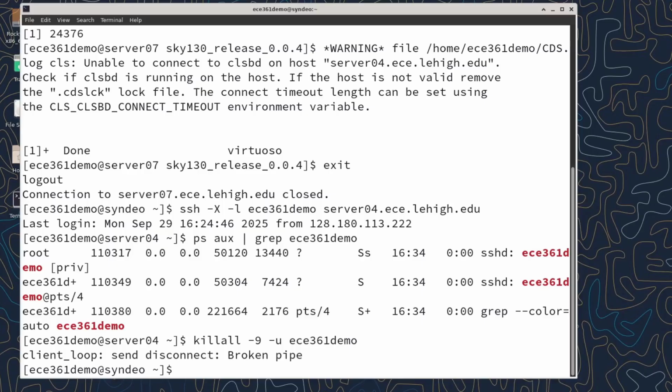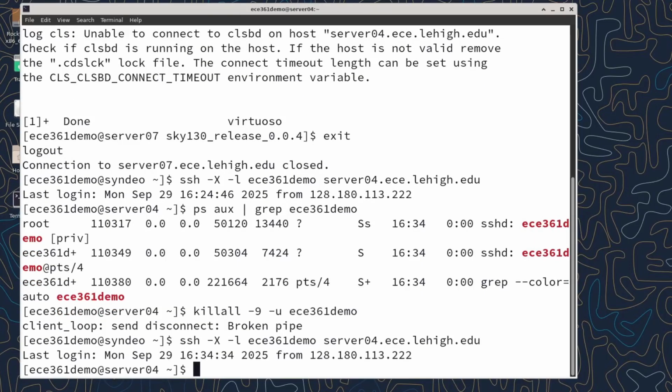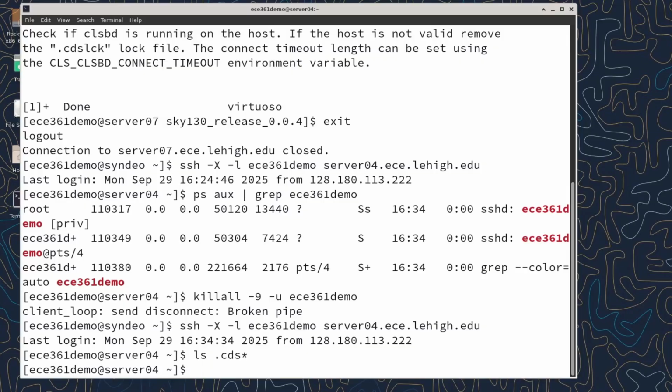Okay. Now, I'm going to actually go back into server 04. I could do this on server 07, but I'm going to go back into the machine where I thought I was running. And if I type ls .cds, let me see here, ls .cds*. Okay, so it cleared up that CDS lock file when I did that killall, it appears.